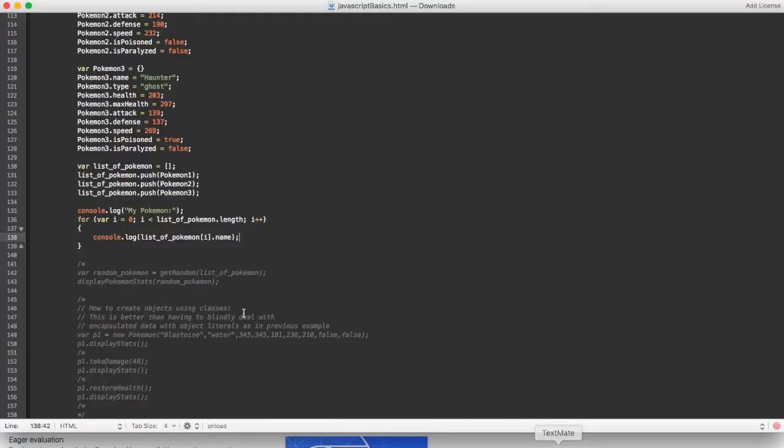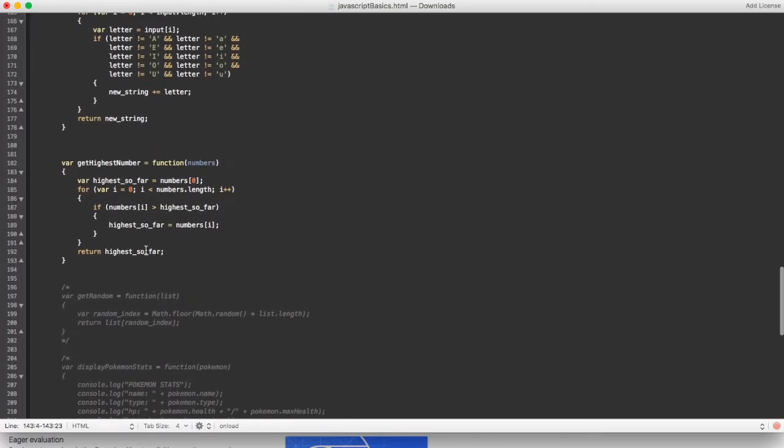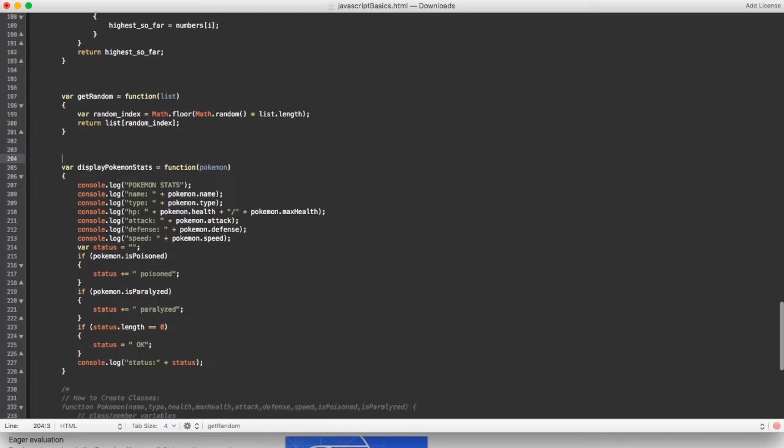Okay, moving on. Now I've created another function called getRandom that takes a list of Pokemon and it'll just return a random element that it finds in that list. So it'll return one of the 3 Pokemon I've created. And then it's going to display some stats about that Pokemon, which of course is another function. So both of these functions, the one called getRandom and the one called display Pokemon stats, I need to uncomment. Include that one. I include that one.